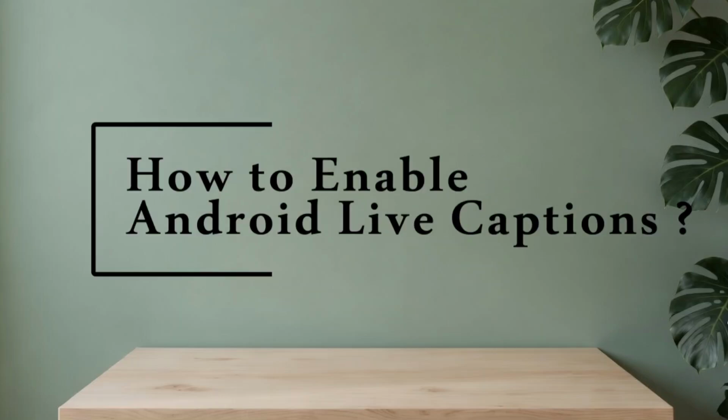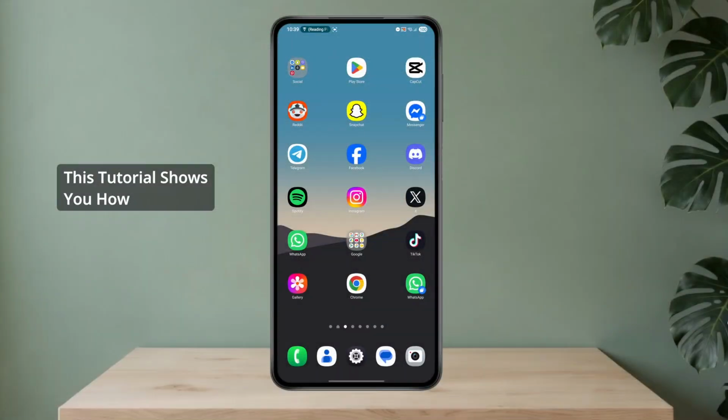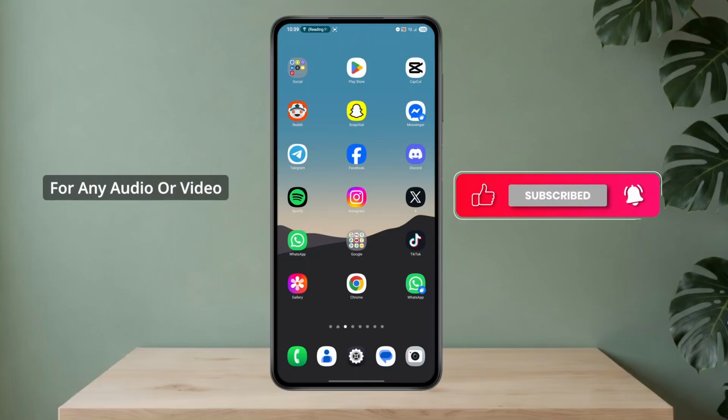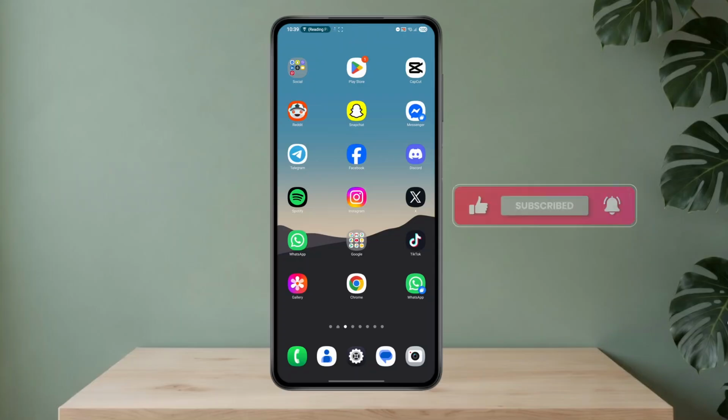How to enable live caption on Android. This tutorial shows you how to turn on automatic captions for any audio or video playing on your device.